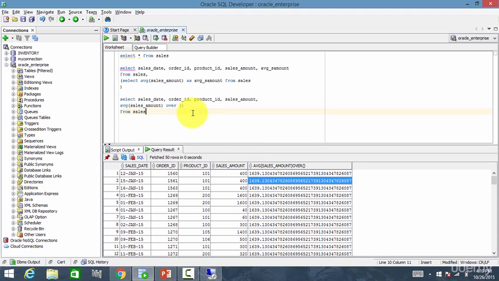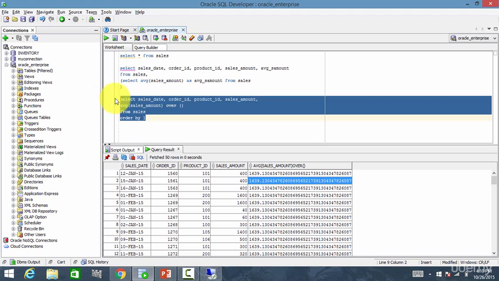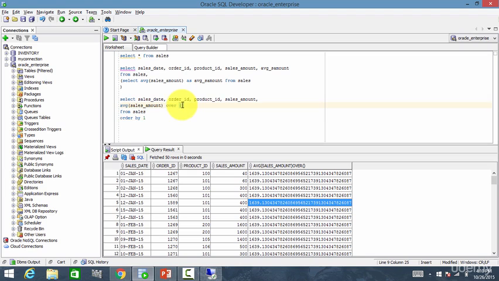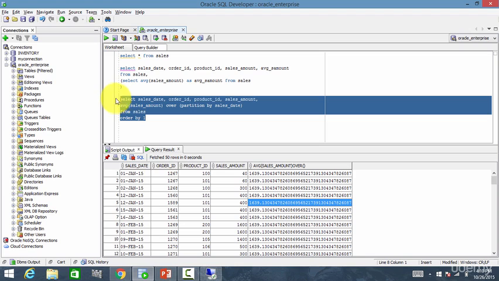Okay, so let me order by sales date. So order by 1. So we ordered. Okay. Now let me find out the average of sales amount broken down by sales date. Okay. So over partition by sales date. So the data will be broken down by sales date and the average is calculated. So let me run this.